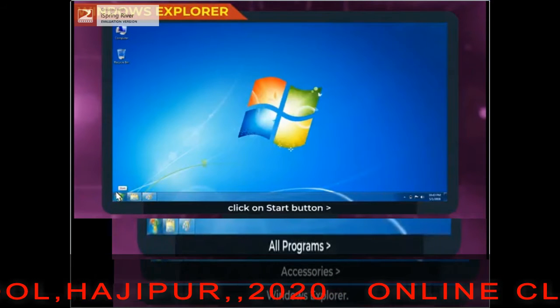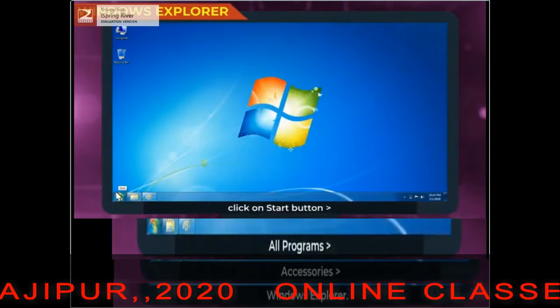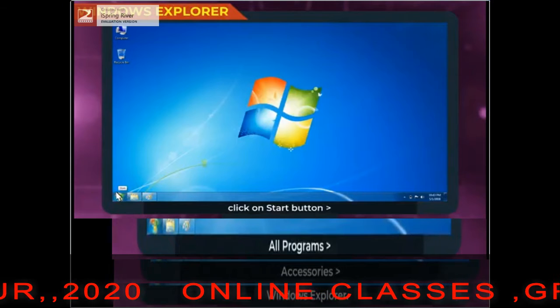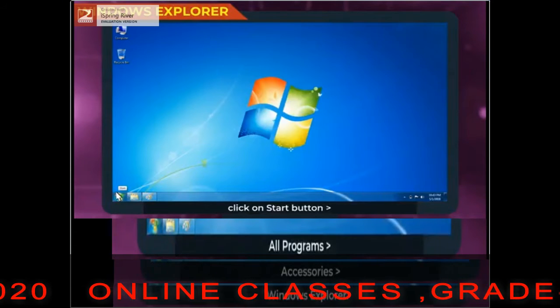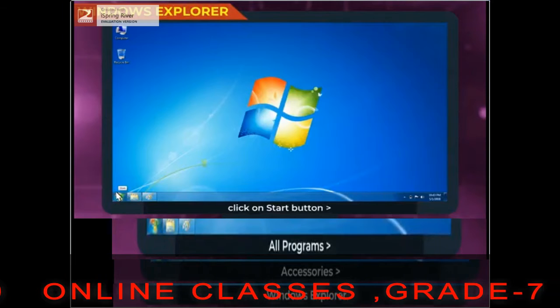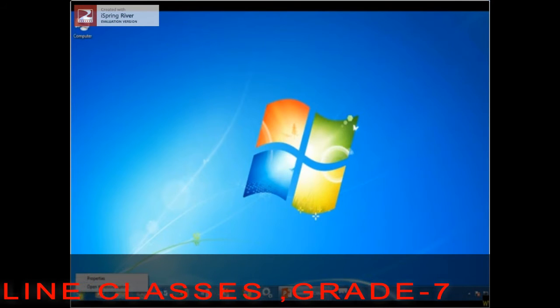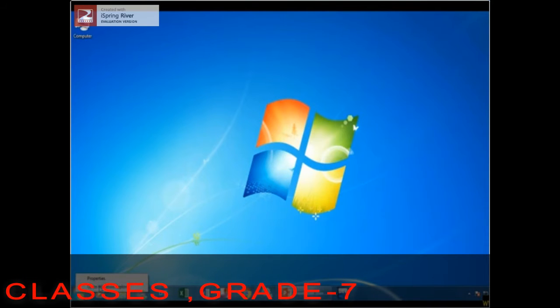Steps to open Windows Explorer. Click on Start button, All Programs, Accessories, Windows Explorer. The other way to open Windows Explorer is click on the Start button, Open Windows Explorer.